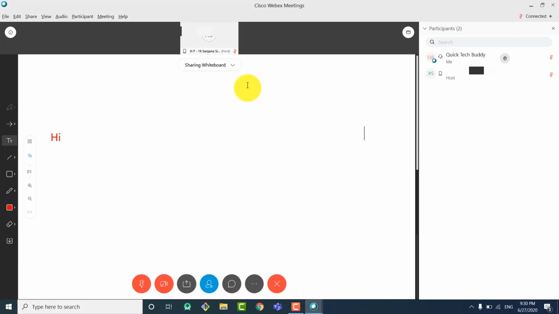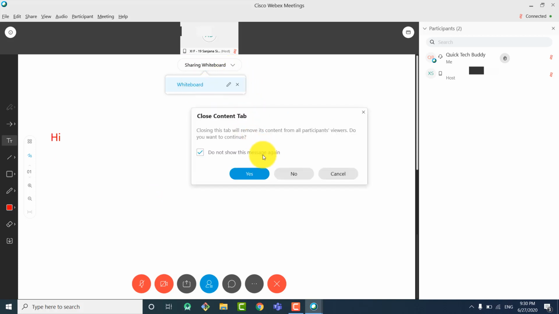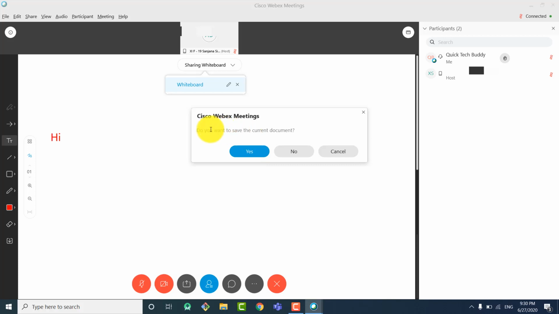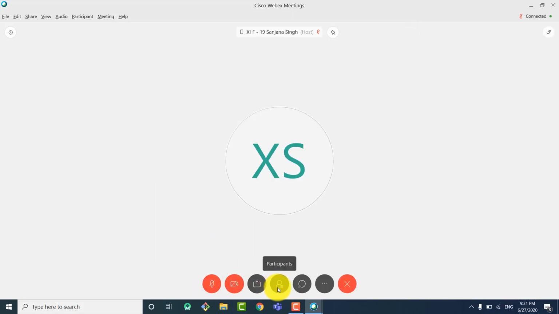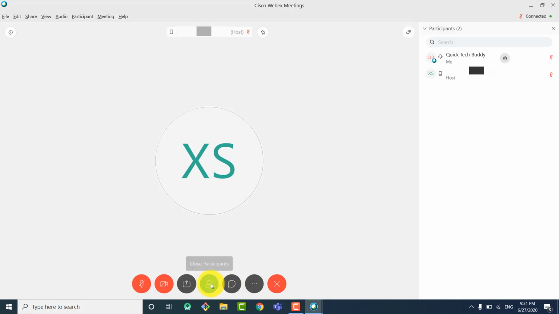And if you want to close your screen sharing, click here, and here you can see whiteboard. Click this cancel button and select yes. And it will ask do you want to save the current document, and if you want to save, then select yes, and if you don't want to save, click no. And now here you can see participants, and you can close participants, and then you can see participants again.